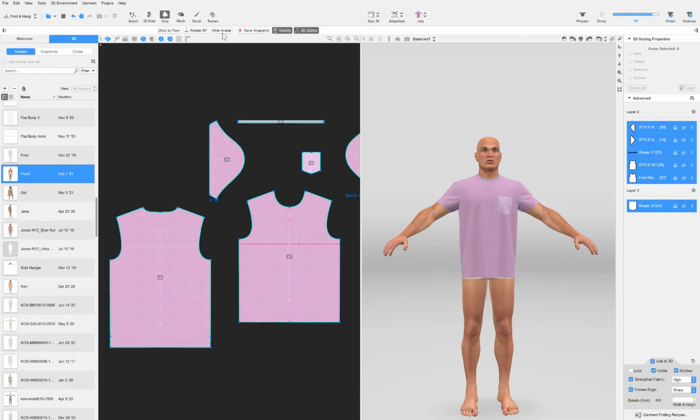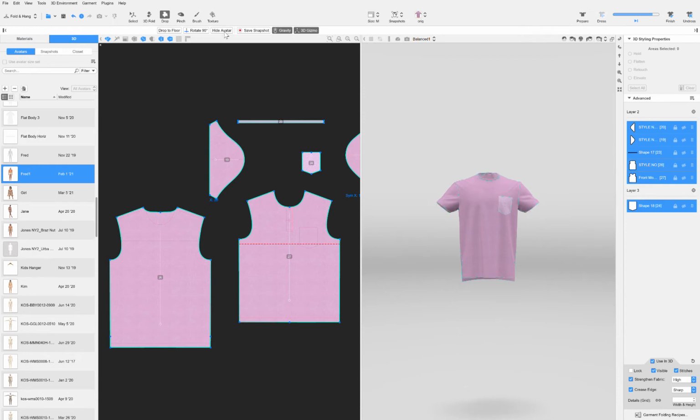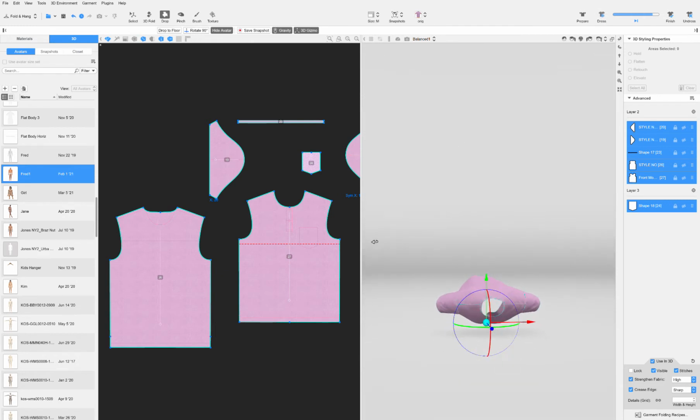The first thing that we're going to do to fold our garment is to go to Drop, and then we're going to hide our avatar. We are going to rotate 90 degrees. So this kind of drops our garment to the floor for us. If we want the garment facing down to start our fold, then you can continue on. If you want it facing up, then you can just click the rotate 90 degrees button again and one more time. So I just clicked the rotate 90 degrees button 3 times.